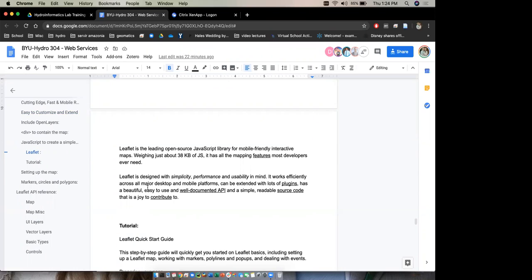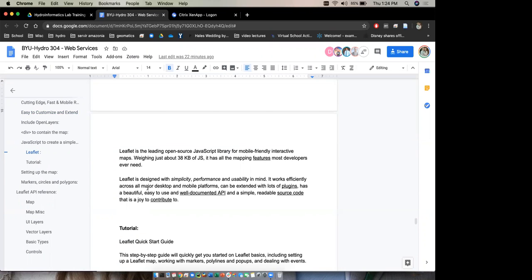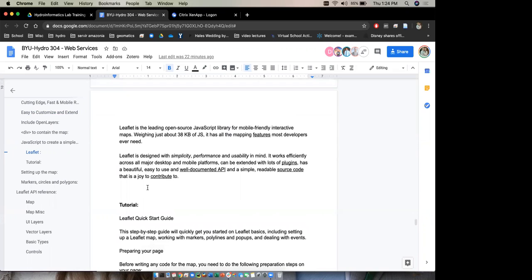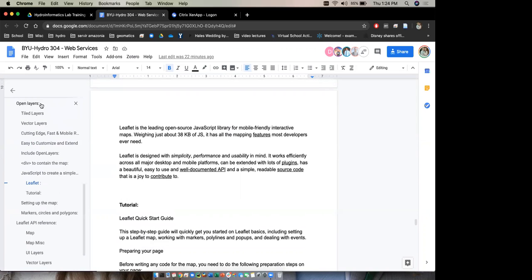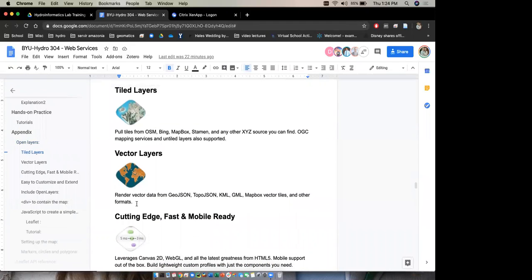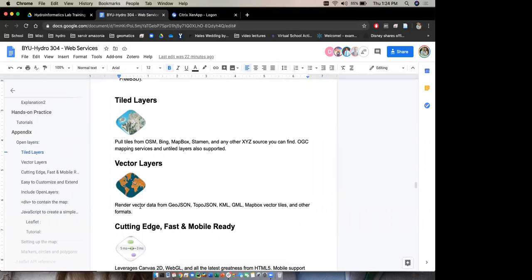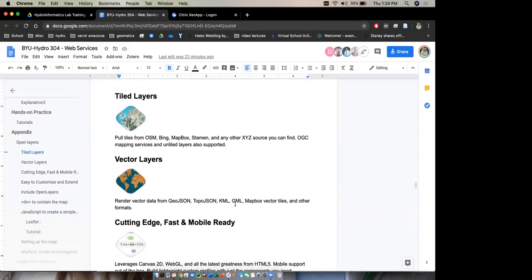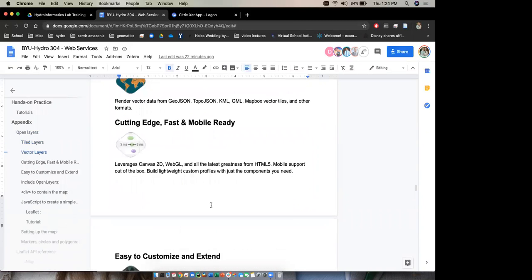So OpenLayers, as you can see here, has been developed to use geographic information of all kinds. And so we have different kinds of options. There are tile layers and vector layers. With vector layers, you can use data from GeoJSON, KML, GML, and all of these things. And we can also link it to Mapbox, which is very good for moving and retrieving information from. I've also given some tutorials at the bottom.